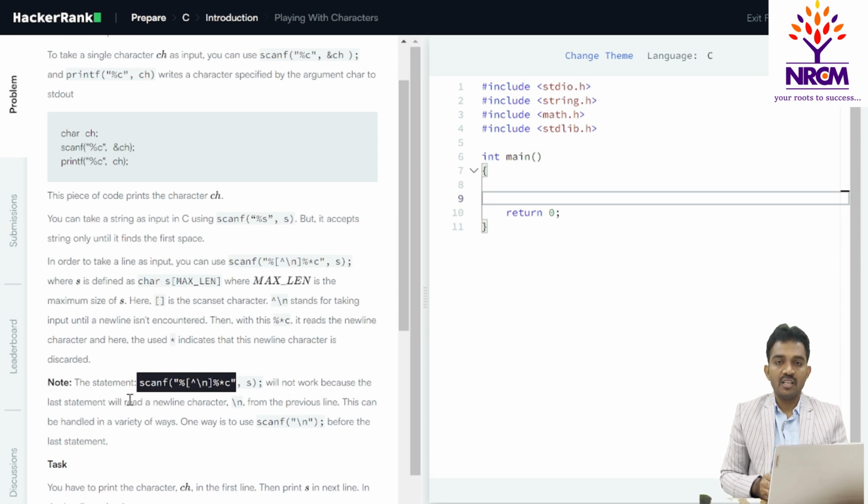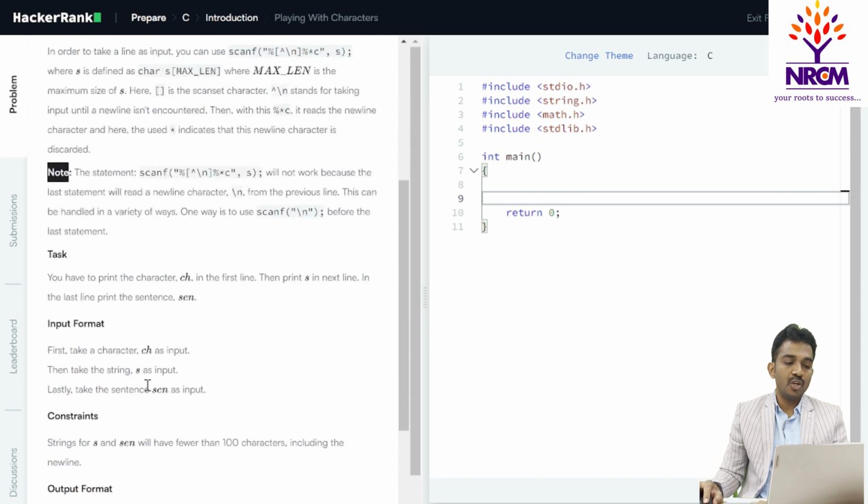I will show you that error, right? After that I'll explain this note point. Coming to the task, you have to print the character ch in the first line, print the s in the next line, and in the last line you have to print the sentence.